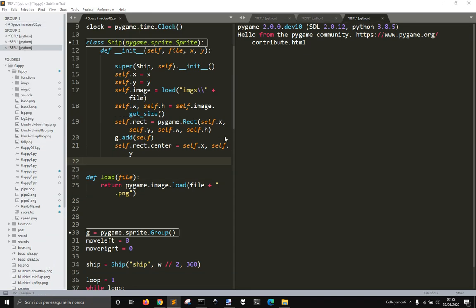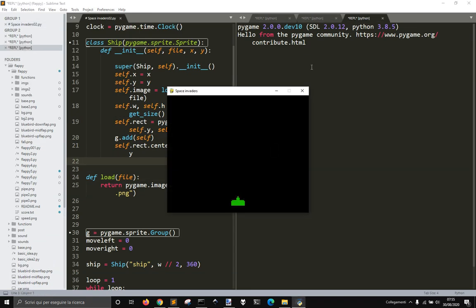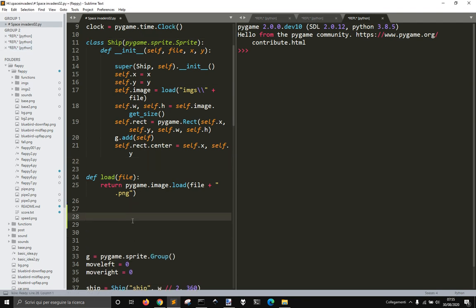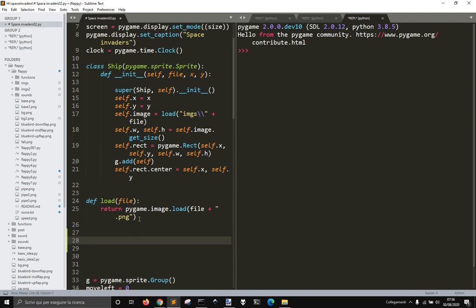Okay, so we got our Space Invaders here. We can move our ship. Now let's talk about aliens, and maybe we want to copy this one, but the aliens will be animated.